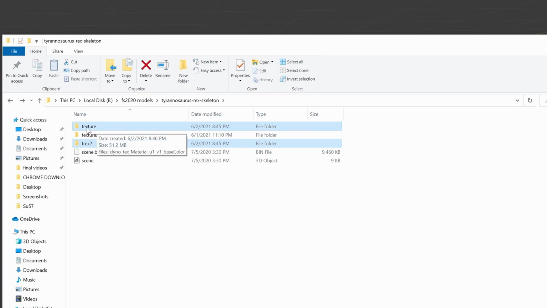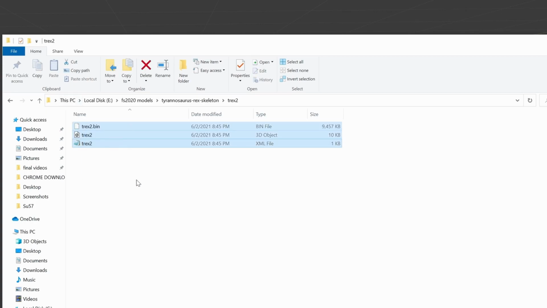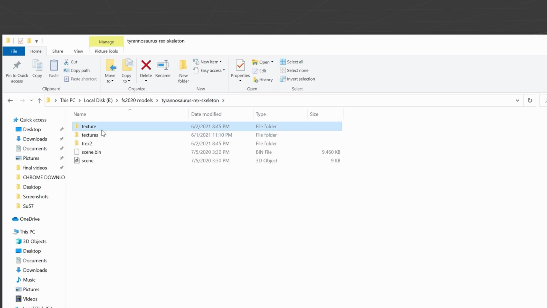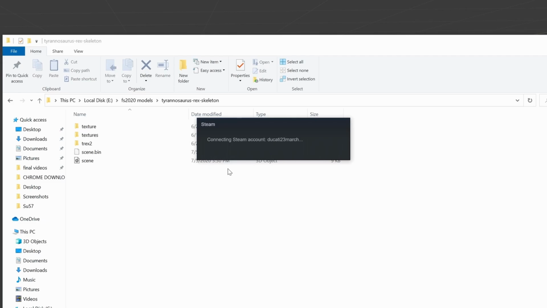So remember, we typed texture singular, and this is the 3D model file with some extra files that you need, and this is the texture file with the folder name texture singular. So, and now we move on. Now in the meantime, you can just start your Flight Simulator, and I'll just start that and then have it running in the background.